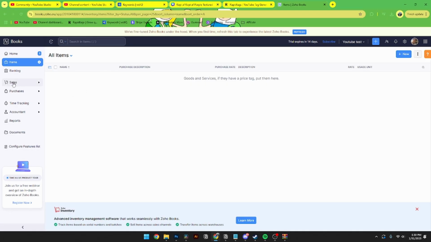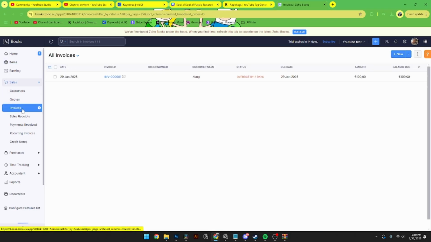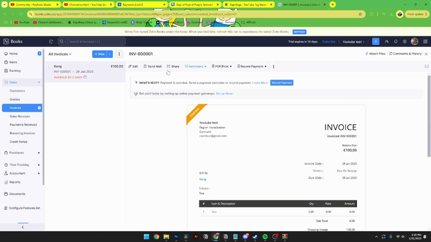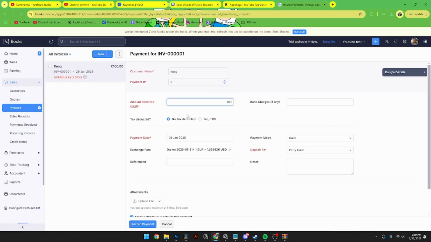Then from here you need to go over to Sales and find your invoice that you want to mark as paid. Then from here you need to go over to the invoice number, click on it, so this page will pop up. Then from here, to mark it as paid, you need to go up to Record Payment. Then from here, this page should be popping up.